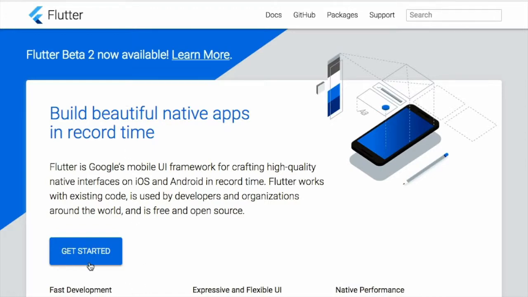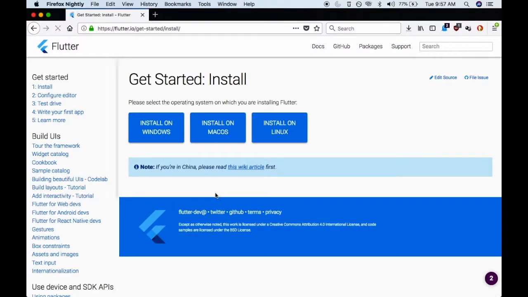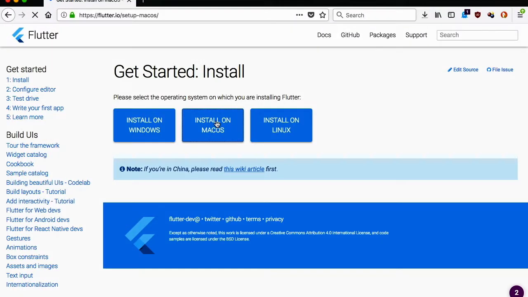To install Flutter, we need to visit flutter.io and then click on the Getting Started icon here. It will take us to the Getting Started page where we can select the operating system of our choice, and here we can see Windows, Mac OS and Linux are available. I'll click on the Mac OS button, which will direct me to the page on how to set up for Mac OS.